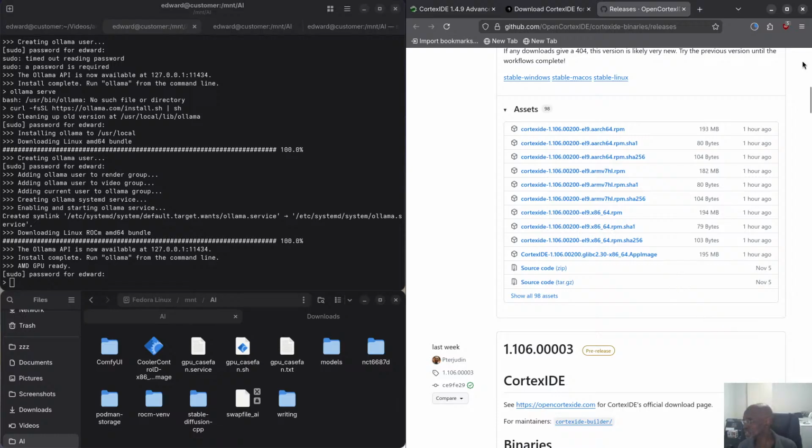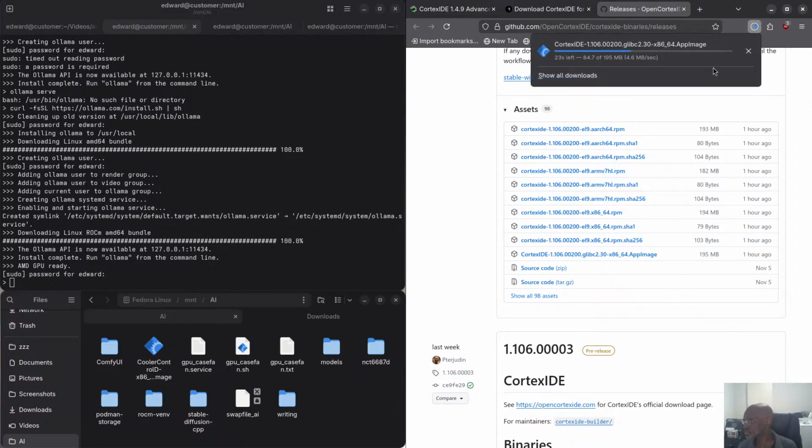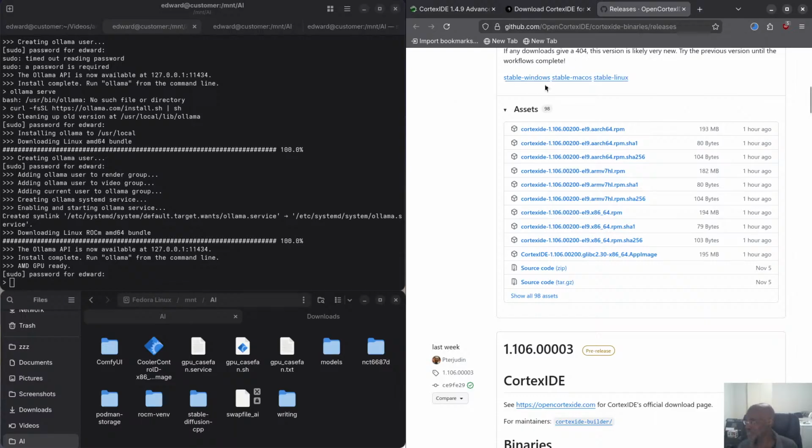So while this one is downloading, it shouldn't take long. Let me see how much time it has left. It says it has about 20-ish seconds. Oh, I thought it was done. Okay, it has about 20 seconds to go. So it shouldn't take too long and it'll be done. I think it'll notify me when it's done. So this is actually pretty good.